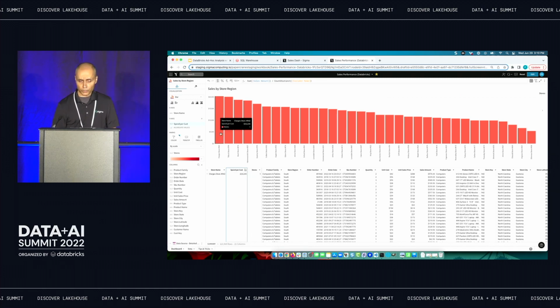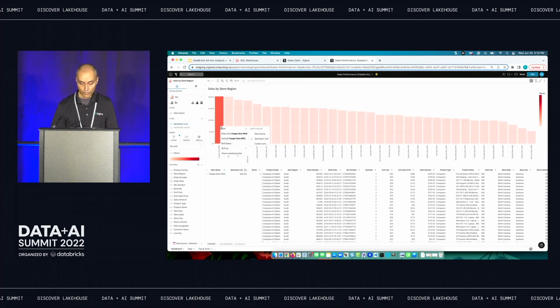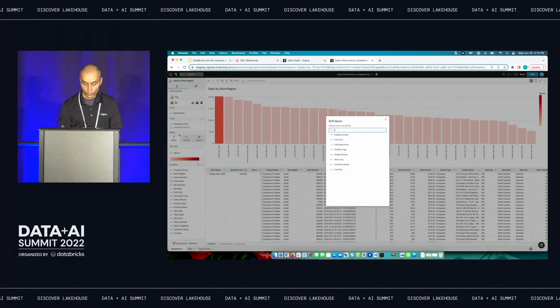So then what I'll do next is, again, I think I want to kind of narrow the focus of my campaign. Instead of worrying about all of these stores, I'll just look at the top store. Now I'll drill again, and this time around, I'll drill to the customer name.